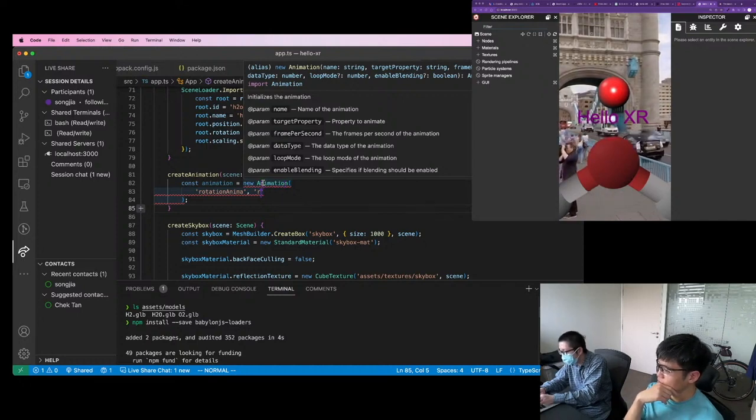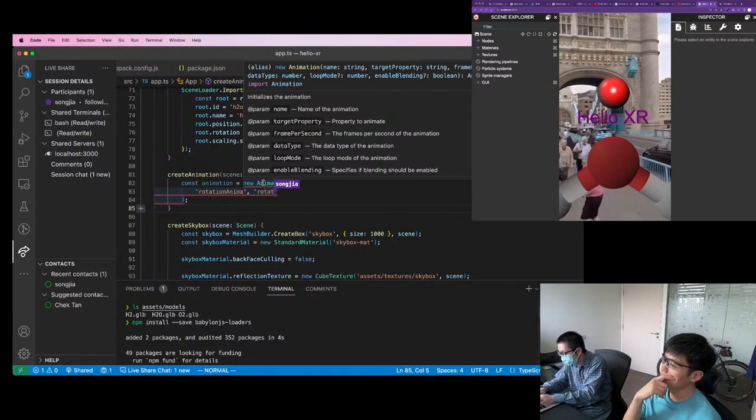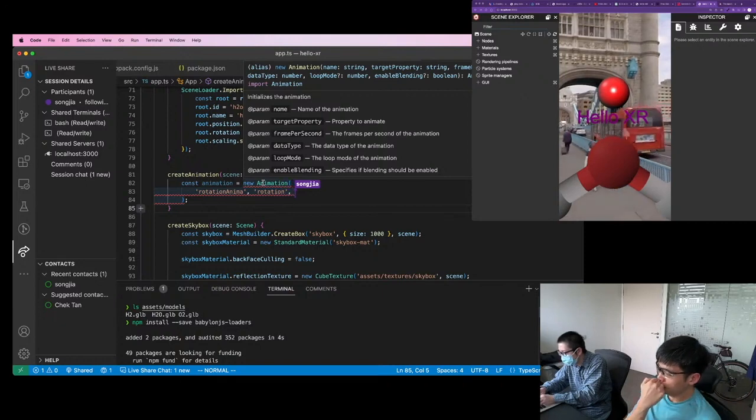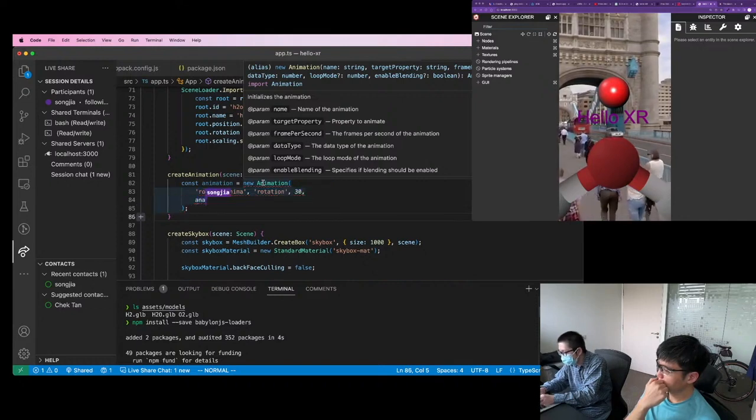So next is the property we want to animate. We just animate the rotation property. And then the frames per second, FPS. Okay, then animation.